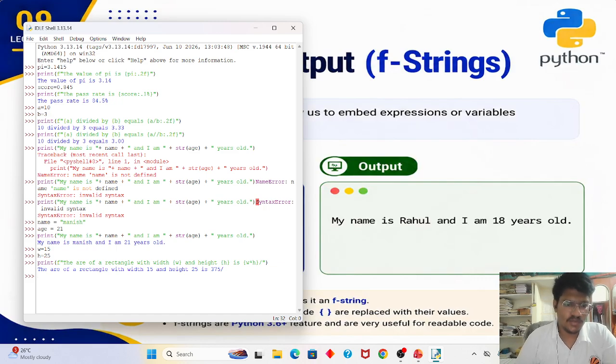So here this prints. You can see here I have written slash, due to which it enters. If I erase this and print, then, sorry, there's a mistake in this typing: I have written r, which should be area. The area of a triangle with width 15 and height 25 is this.